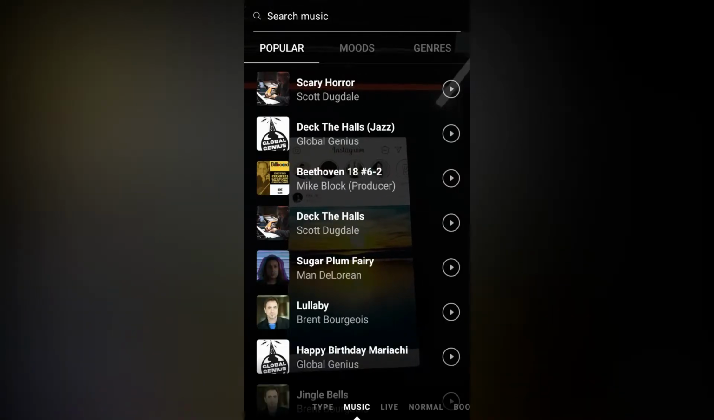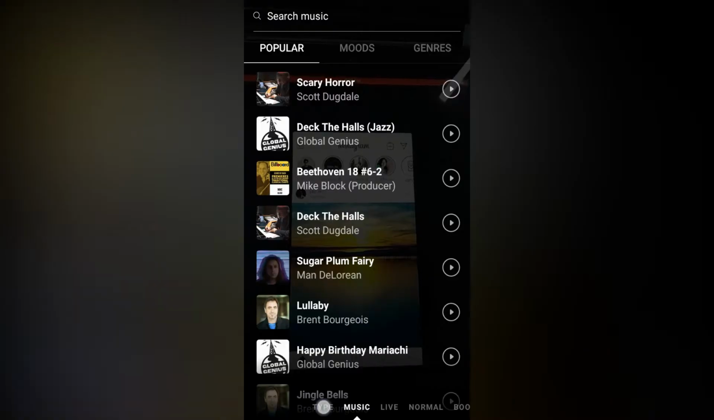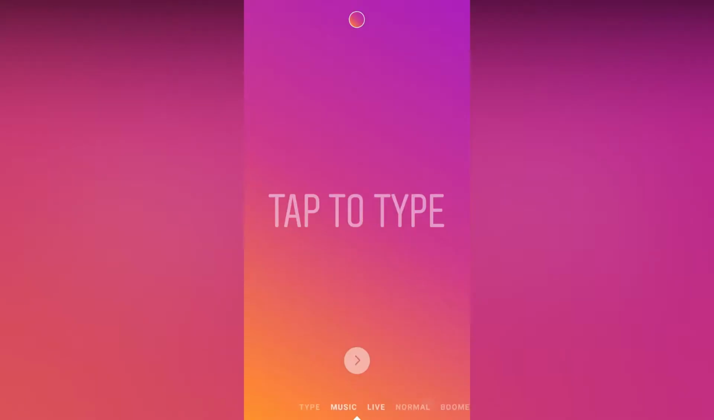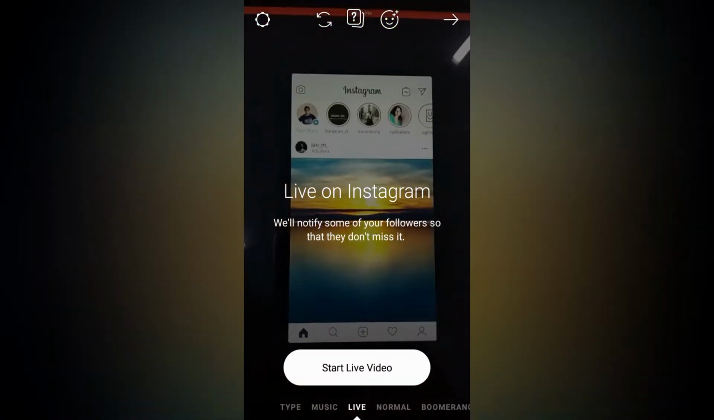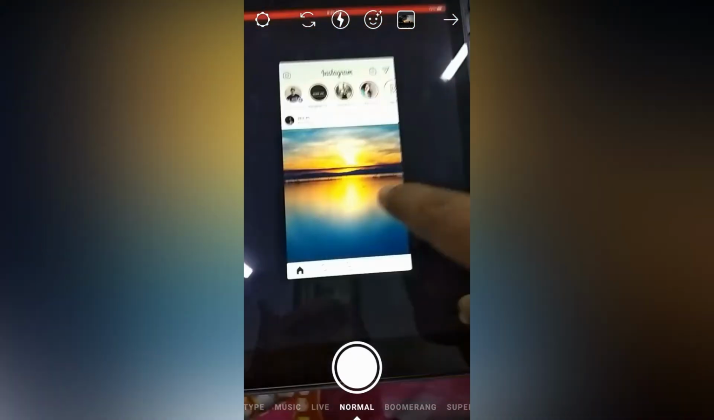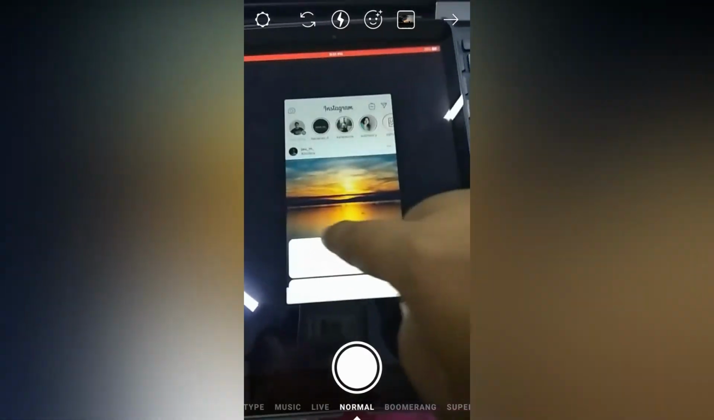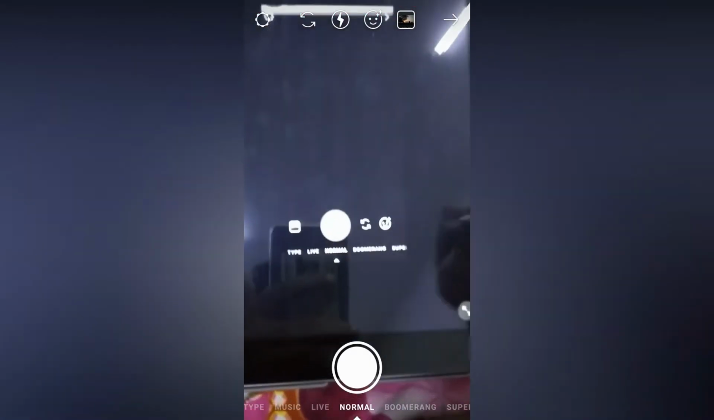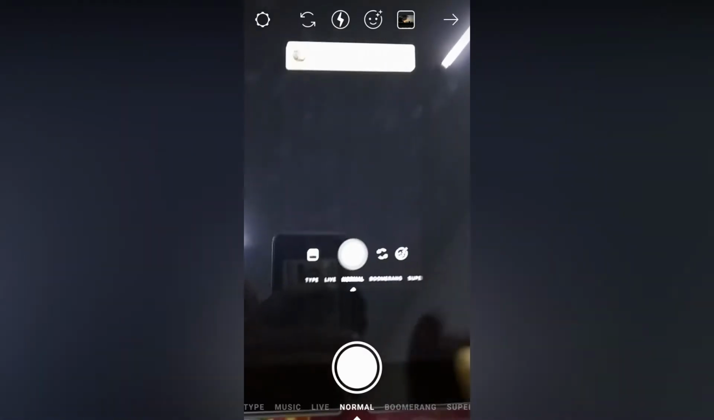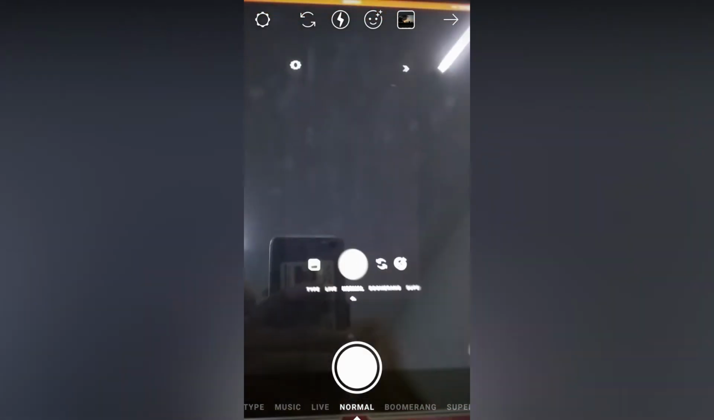Let's go to my Apple. I'll give you an example. Okay, see, this is my tablet. In tablet, when I go to stories, here I can't see this music option because in my Apple I don't have any beta tester activated.